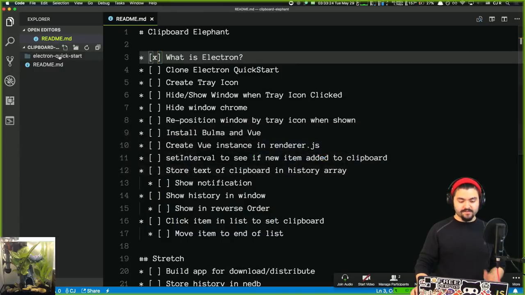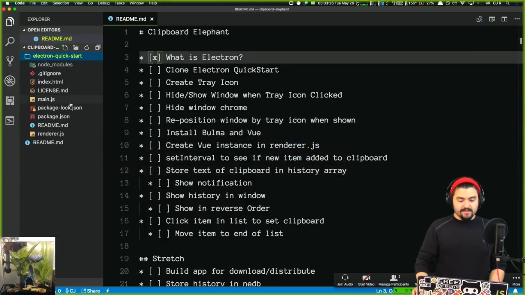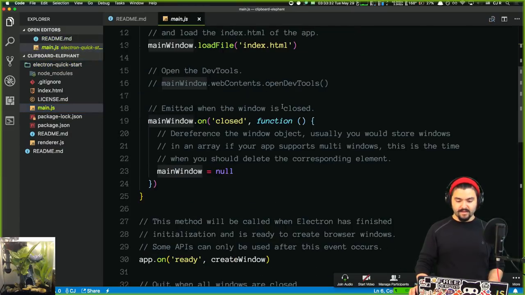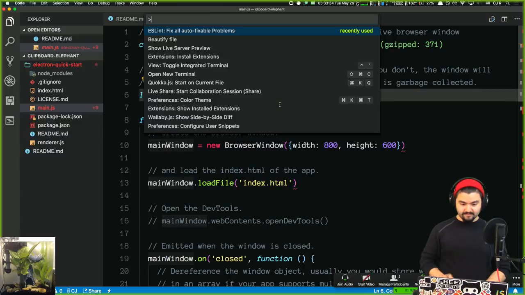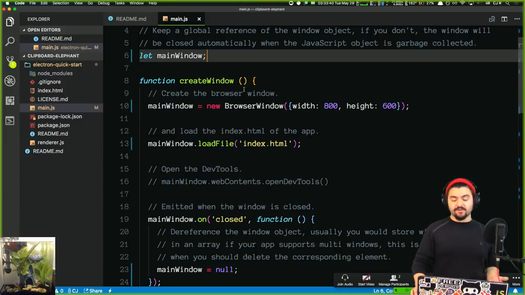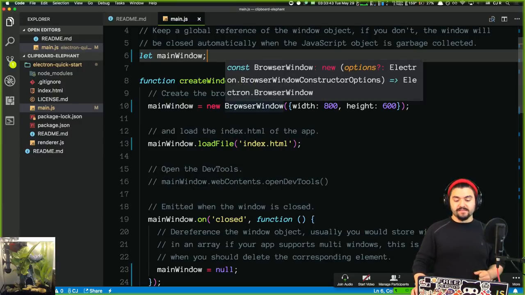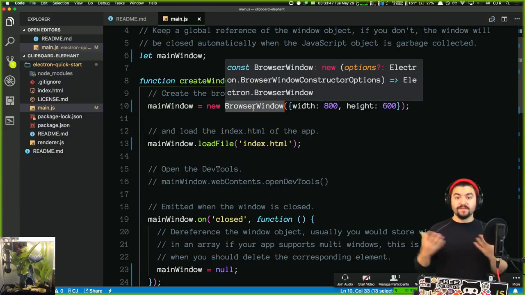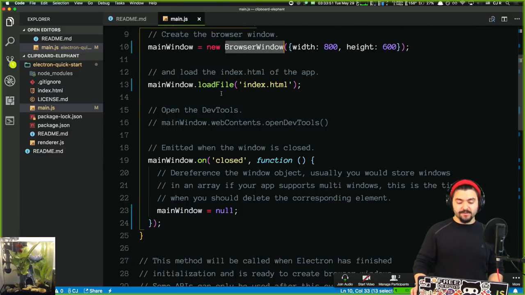So that created this directory. And there are a few different things going on in here. Main.js is kind of like the entry point. I'm going to do my ESLint thing just so it won't complain. But one of the main things with creating an Electron app is creating windows. And so they have this built-in thing called a browser window, and that is what actually opens up a window, and that's what we saw when we first launched the app. And then it tells it to load a file.